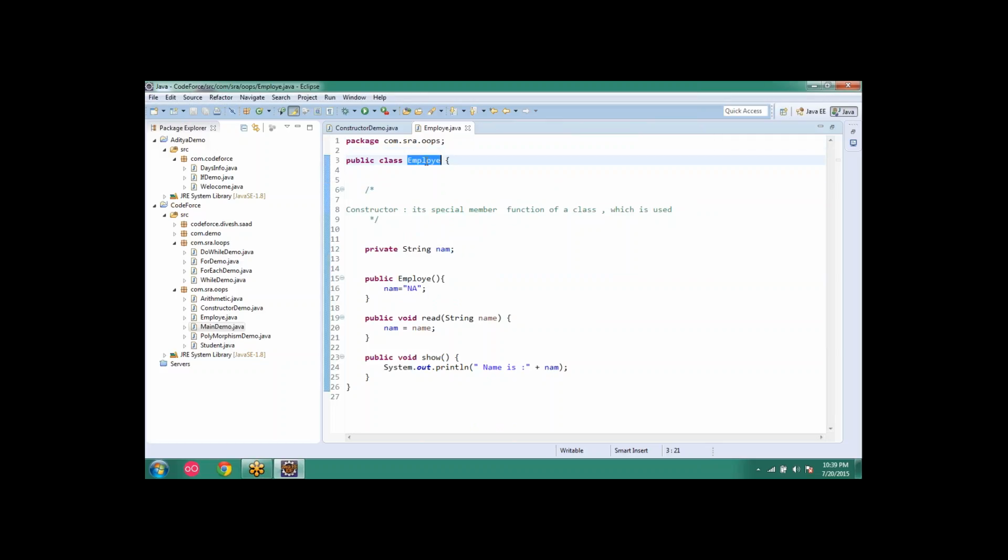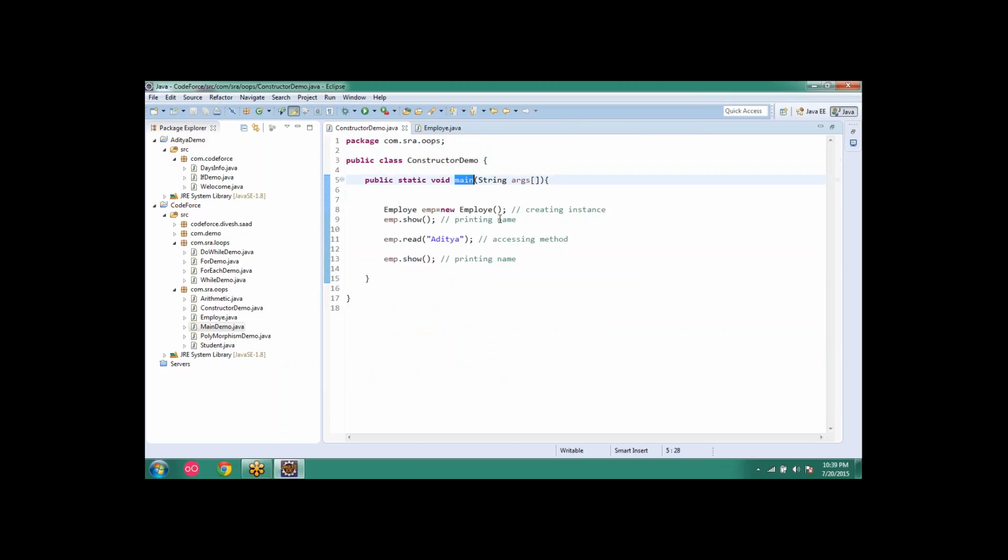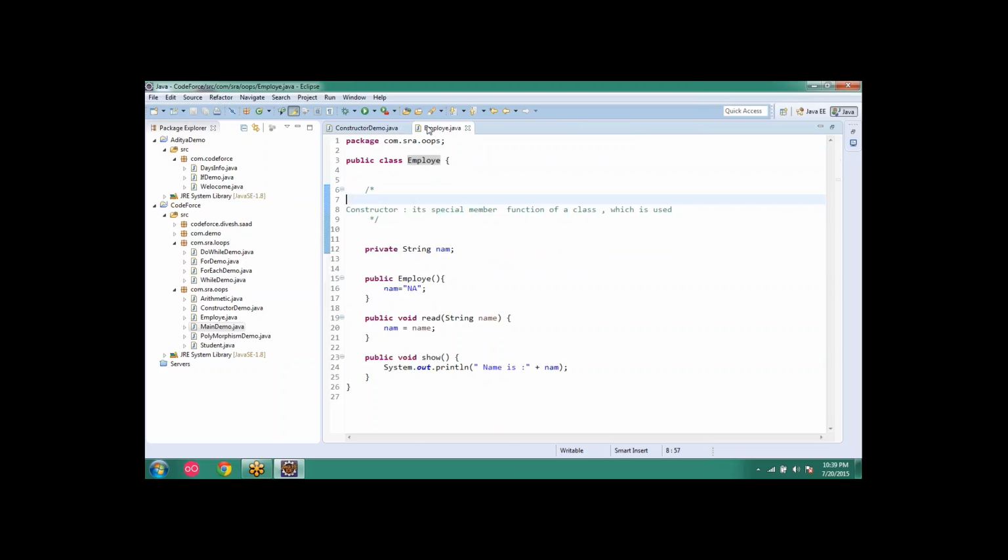Now the employee is a normal class. This employee class I'm using inside the constructor demo class. Whenever your class contains the main method and you execute this class, then this class is calling the employee class.